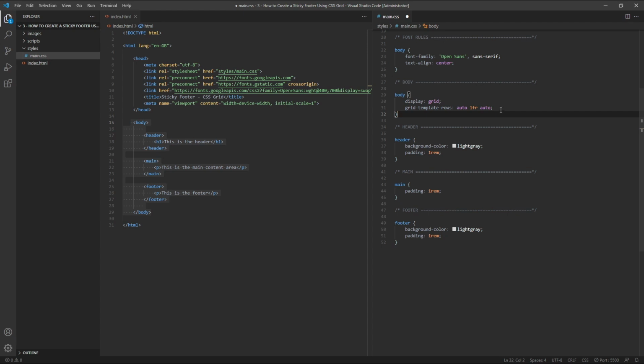So, we've now defined 3 rows. The header and footer are both set to auto, so their size is based upon the height of their content. The main content row is set to 1fr. Whatever space is left over inside our parent grid container, the body element, after sizing the other 2 rows, will be given to the middle row.